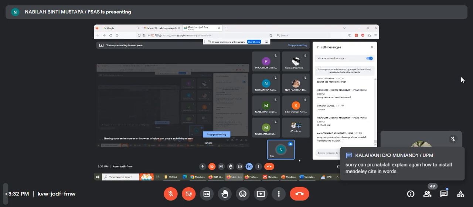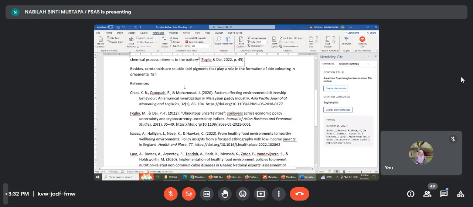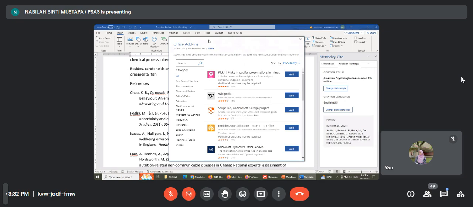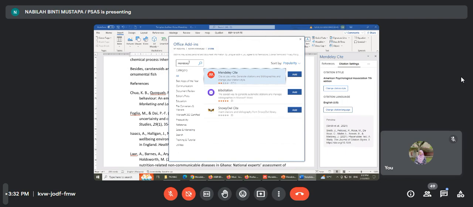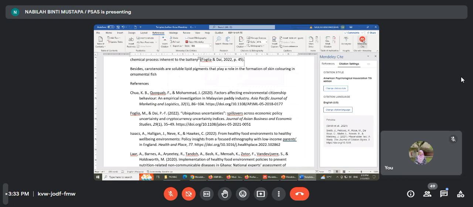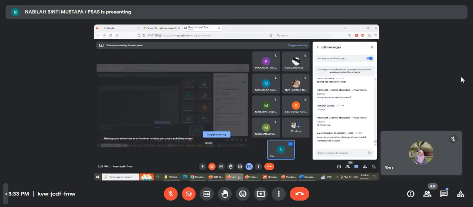How to install the Mendeley site? For the Mendeley site, you click here, insert. You click get add-in, Mendeley. Mendeley site will appear. Then just click add and follow the instruction. The icon will appear in the reference section. Any other question?